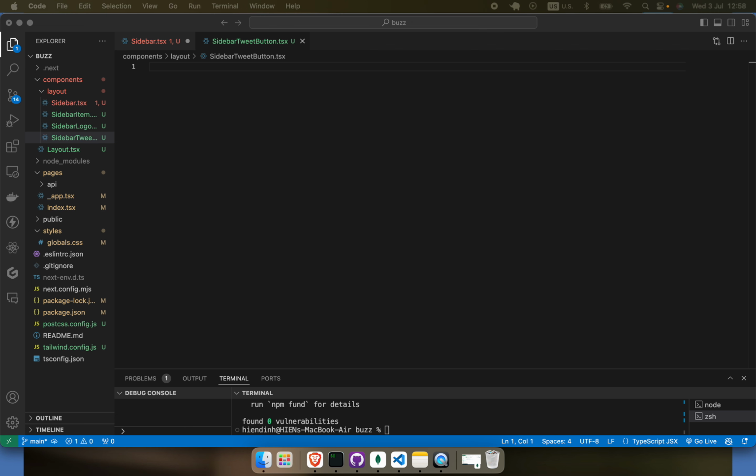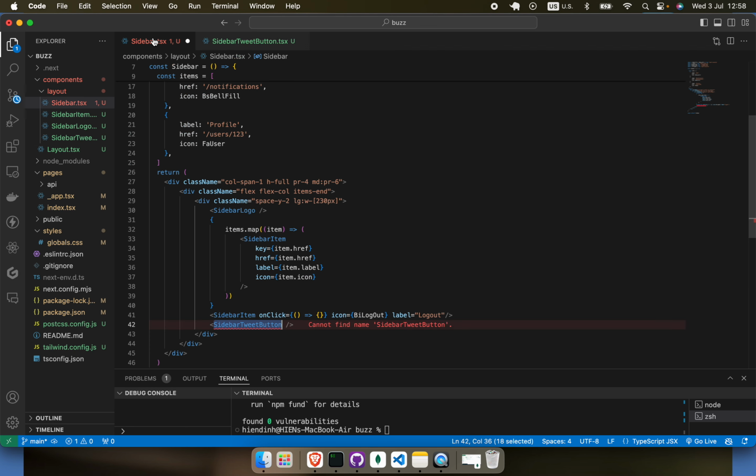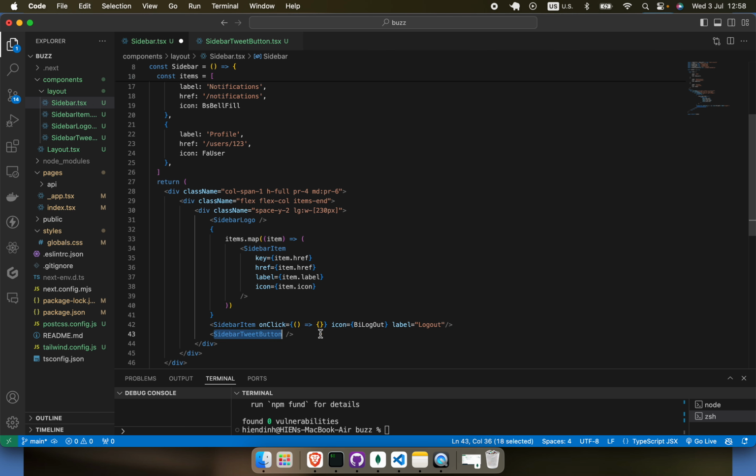We can name it SidebarTweetButton, and as always, let's just create an empty div like this. Let's go back into sidebar and let's import it so we fix the error. It should be imported the same way as the other two items. All right. Now let's import router, const router, from useRouter, like this. You can import that from next/router.